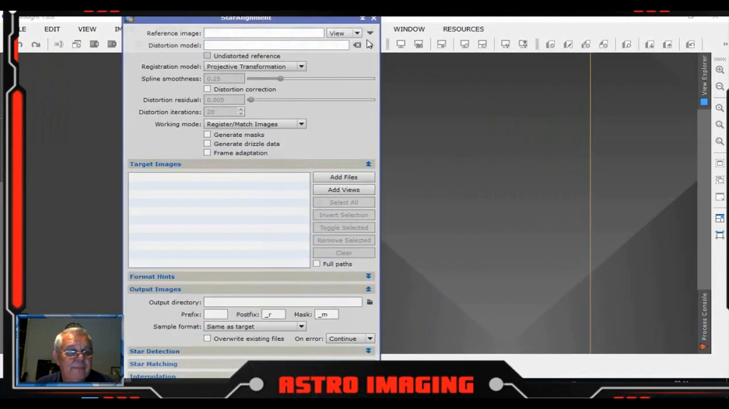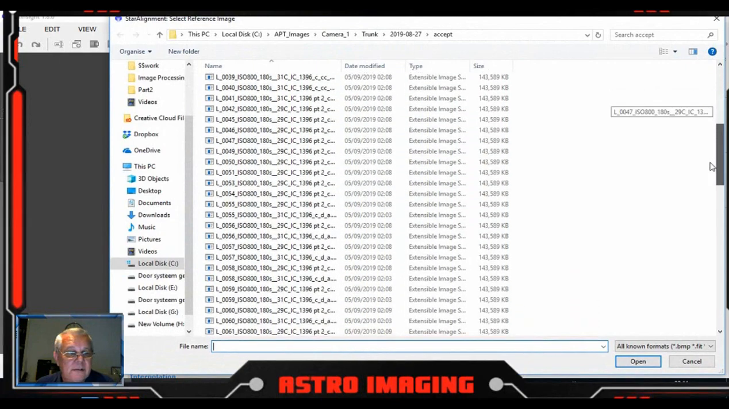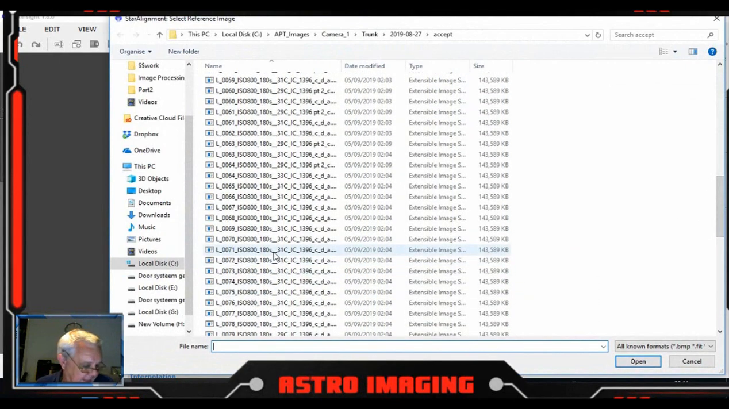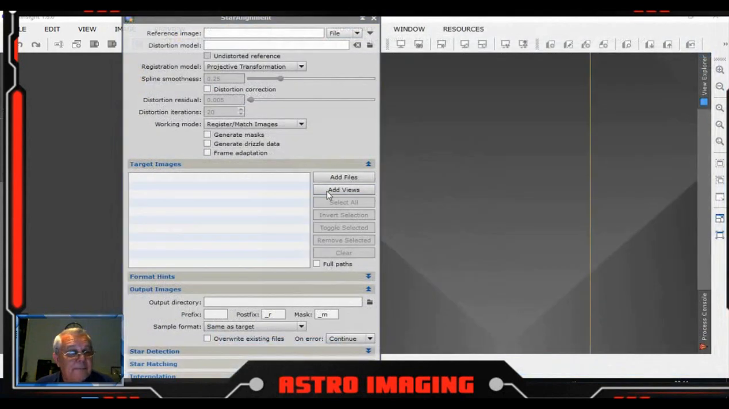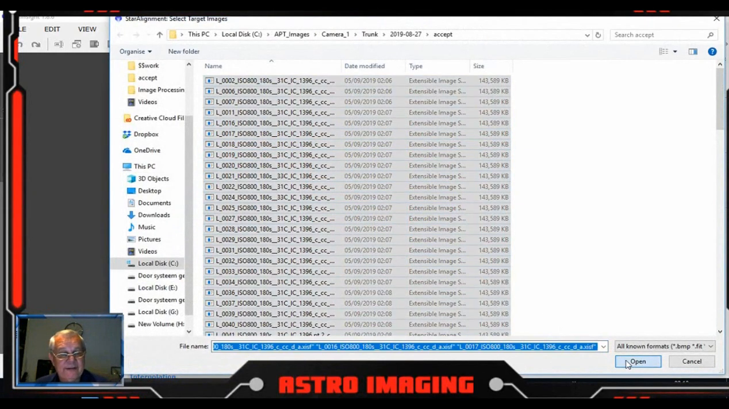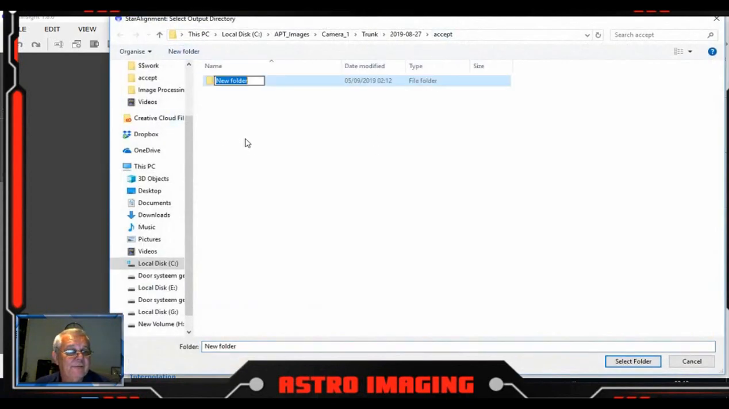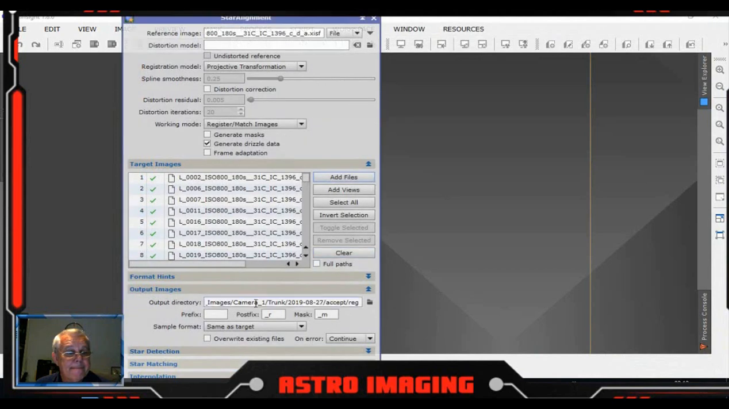The next process that we're going to use is a process called star alignment. File. Same file again from the accept folder. So 71 was there. Generate drizzle data. We want to generate this drizzle data on this. Target images. Add all the files in from our accept folder. Output them within the accept folder into a folder called reg. Okay. Everything else I'm going to leave as is.